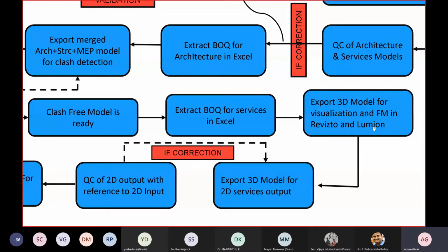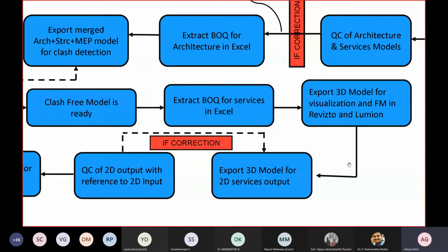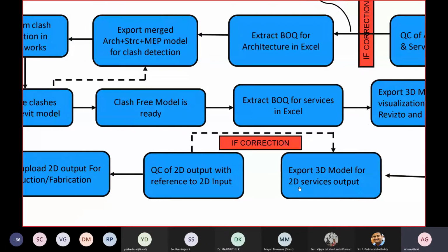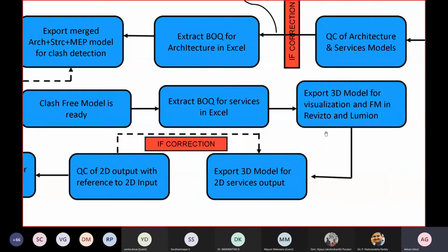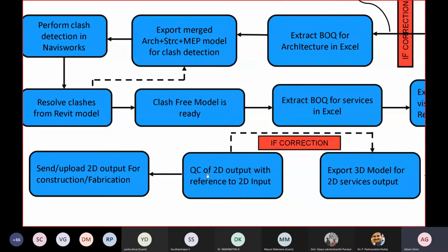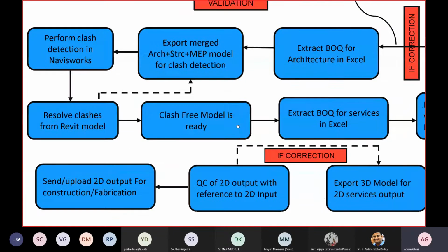In the previous slide, I showed you one video as well about Revizto. Also, I'll be showing you one video for Lumion, on how a project can be visualized in Lumion. Export 3D model for 2D services output. Once you have the 3D model, you export it for the 2D services output. Here you do the QC of the 2D output in reference to the 2D input.